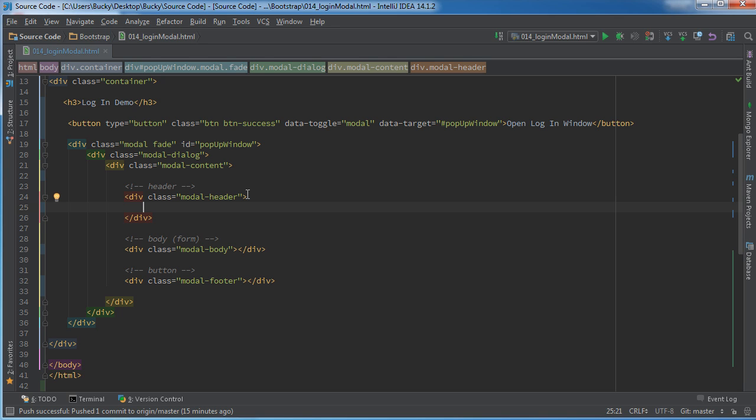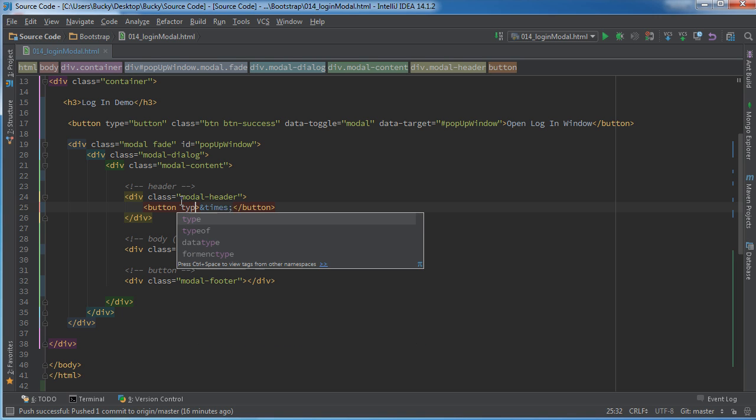So the first thing I'm going to do is actually add a close button. So if the user clicks the button by accident, they can click a little X to close out of it. So button, and inside here I'm going to write ampersand times colon. So this times just means X. I guess they have it for multiplying numbers, but that's how you get an X, and the user knows that clicking X means close.